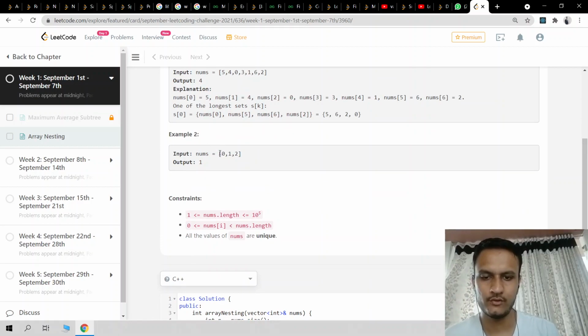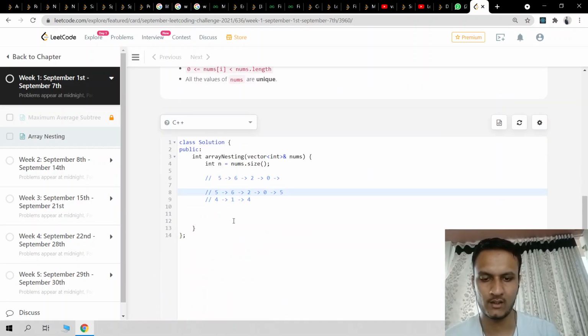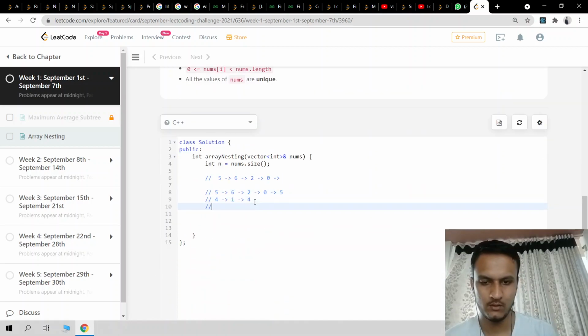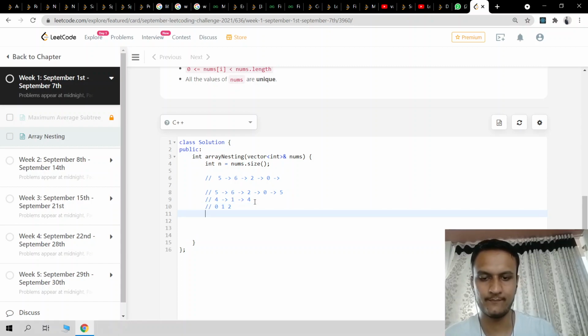So there is 0 to 0, 1 to 1 and 2 to 2. All three are disconnected components, right? All three are disconnected components. Okay, 0 to 0, 1 and 2, all disconnected. Let's take a custom example to understand it in a better way.